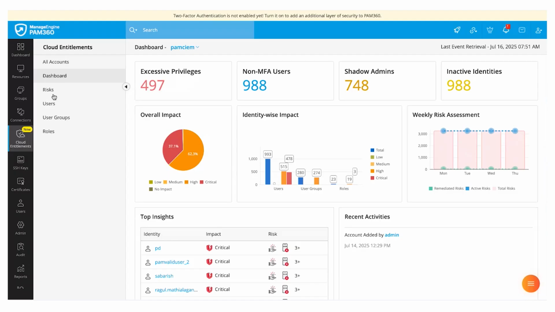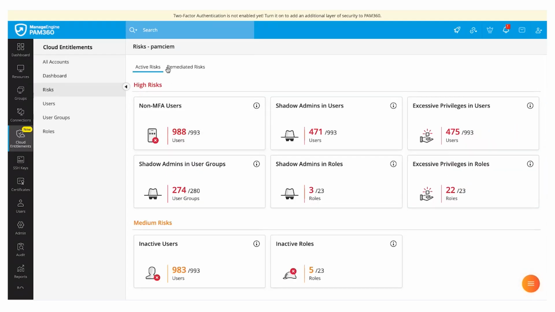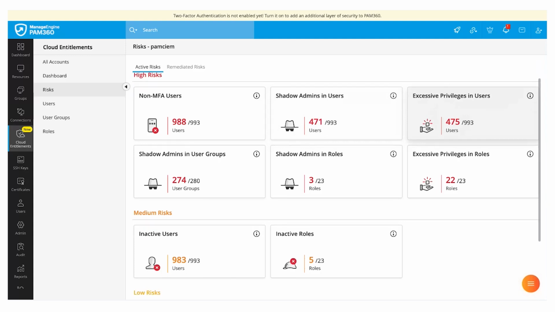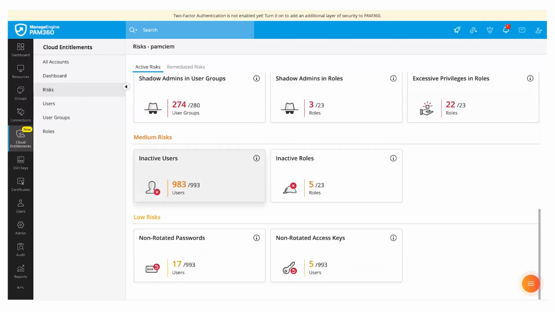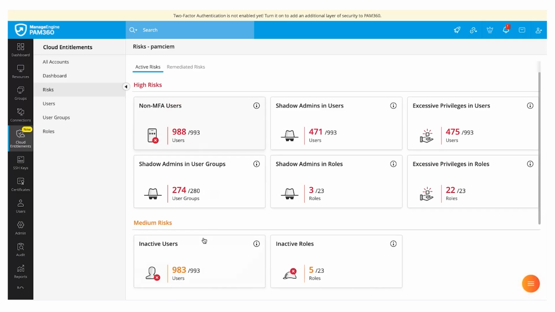So let's look at it one by one. Now, like I said, PAM 360 categorizes risks based on three categories, which are high, medium, and low. High risk users are basically non-MFA users, shadow admin users, which are users who don't even know that they have administrator privileges. And it also categorizes excessive privileges as one of the high risks as well. Similarly, inactive users are considered medium risk, and where access keys and passwords are not rotated, those are considered low risk relatively compared to the other two risk categories, which I've just mentioned, right?